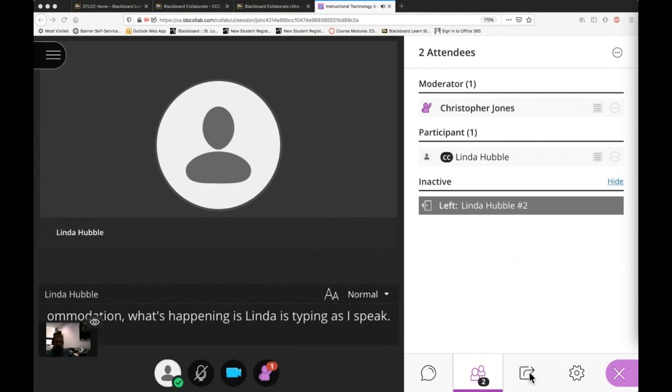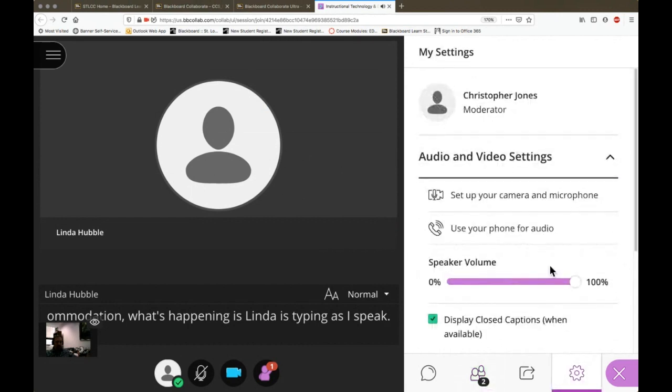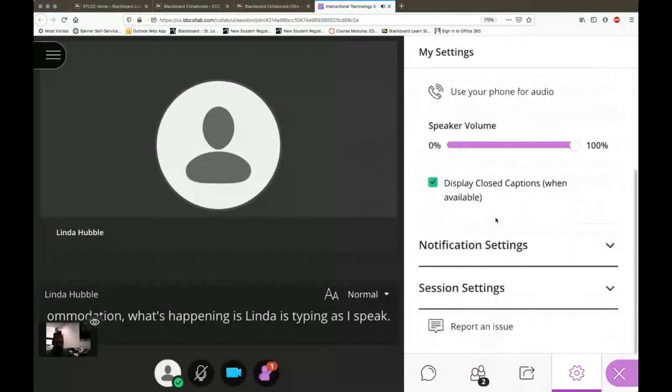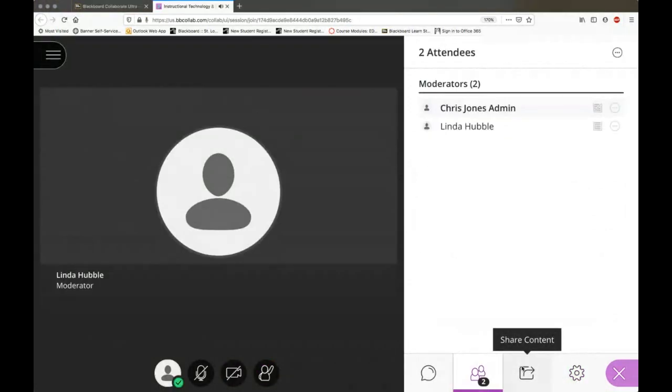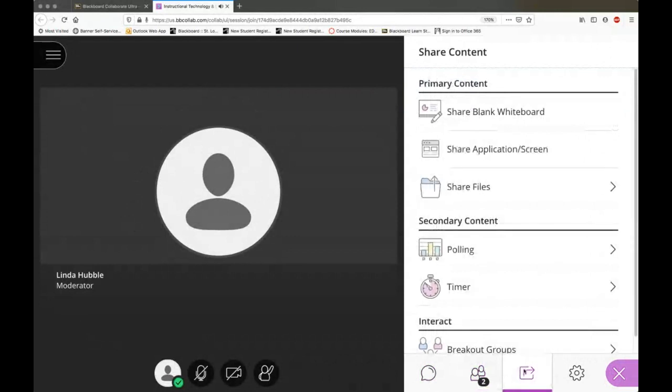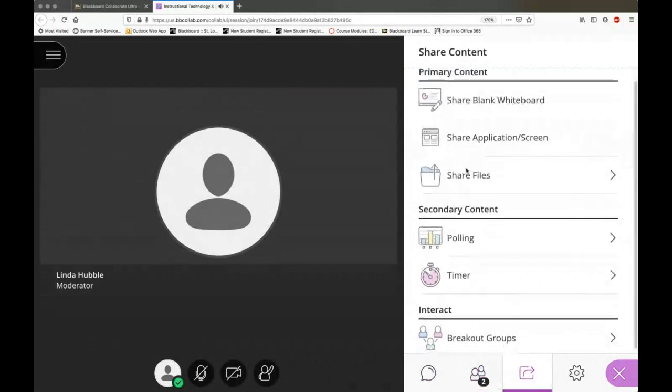So the last button on this panel, we talked about the chat button, we talked about the attendees button, we looked briefly at this gear icon here, which shows us the hardware settings. There's some other settings here that I'm not going to get into right now, but this third one here is the share content.